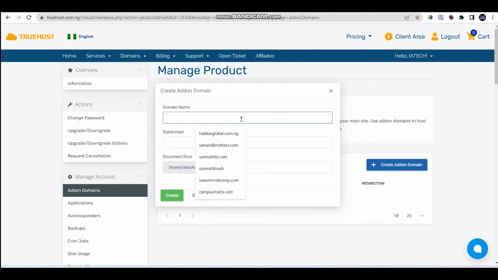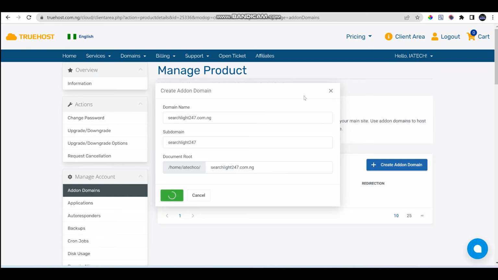And then you input the domain name, whether it's appcarglobal.com or in the other case searchlight247.com. You just input the name and then create a subdomain. If it's fully propagated, it will allow you to create this, but if it's not, you can see your add-on domain is limited to 0 add-ons. This is because the kind of hosting I purchased only allows for one domain.